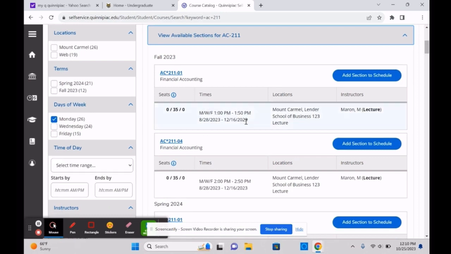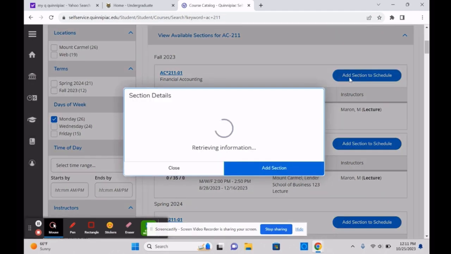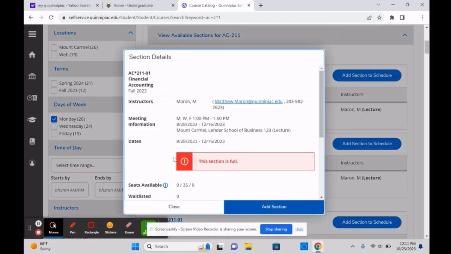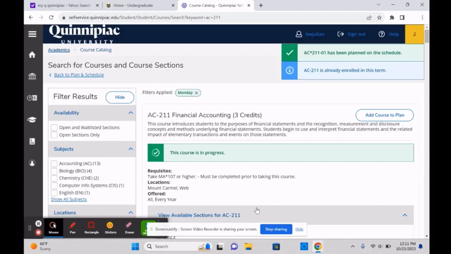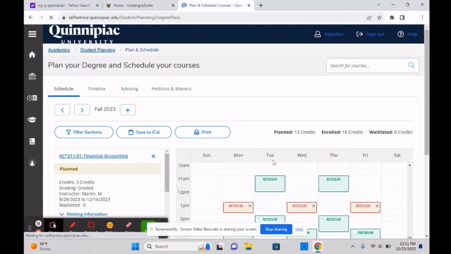Let's say you like that, you're gonna click this blue Add Section to Schedule button. This was just an example. It says it's full, and if it pops up red, that means it is full. If it's green, that means you've been enrolled, and if it's orange, that means it's just planned, or there's a wait list or something. You'll have to wait to figure out. Once you click that button to enroll in a class, you go back to the schedule, and it will appear there.